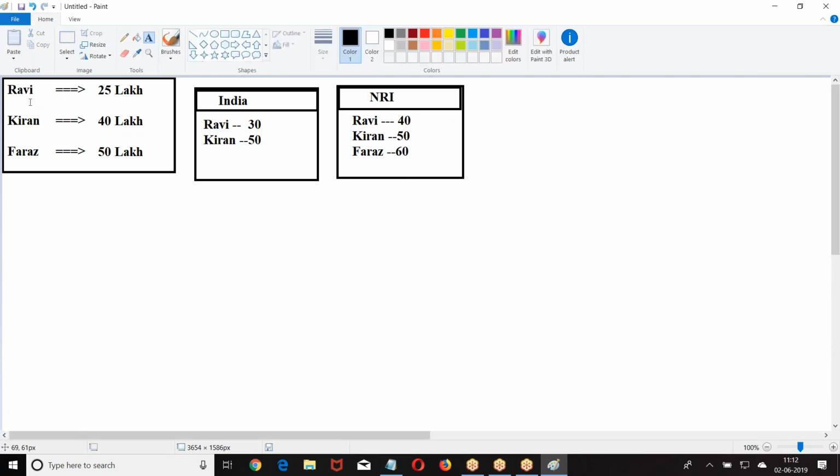Now, Ravi, Kiran, Faraz are the products which my company wants to sell. But when they want to sell, they made price books: the Indian price book and the NRI price book. In India, I want to sell Ravi at 30 lakhs, Kiran at 50 lakhs. It is not necessary that every product I will sell everywhere. Which products I want to sell, and for which price, I have made a list.